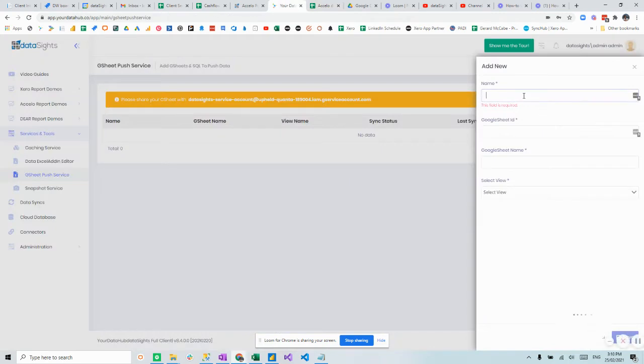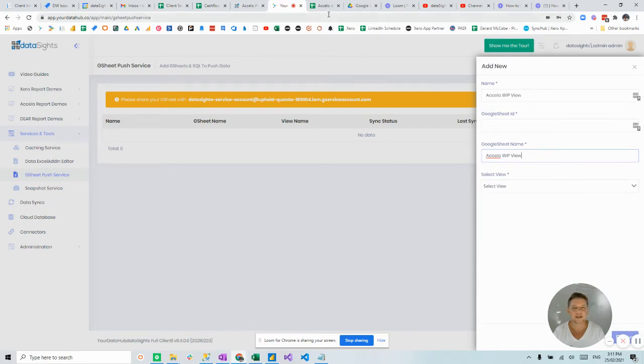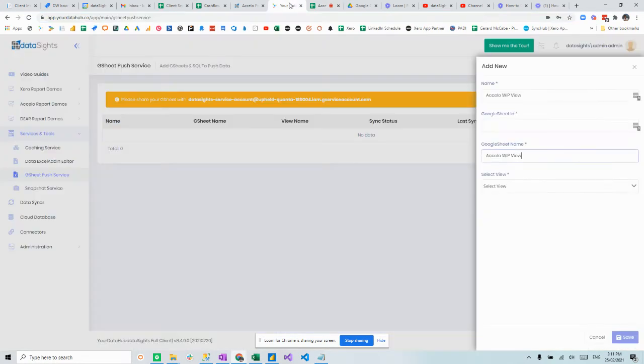Then we can come back in here. We can give this a name. That is important. That is the actual name of the tab. The Google Sheet ID, that is just this crazy number at the top here in the URL. So if you can get in there, it's Google Sheet ID, that'd be great. And then we get to the views.